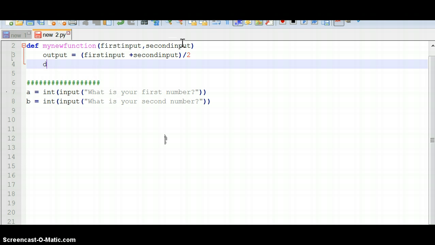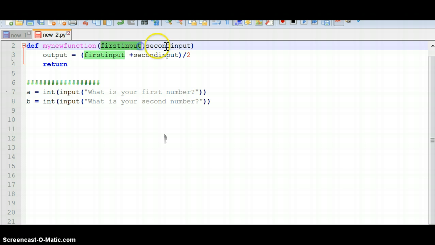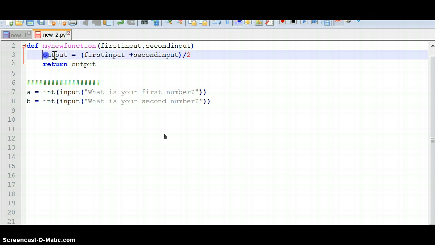So I'm going to return. And so if I put in a couple of inputs, what do I want to have it spit back out? Well, I want to spit back the output. That's what I figured out.